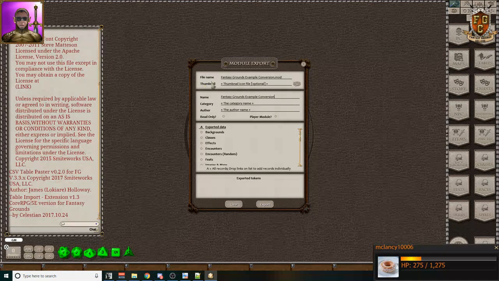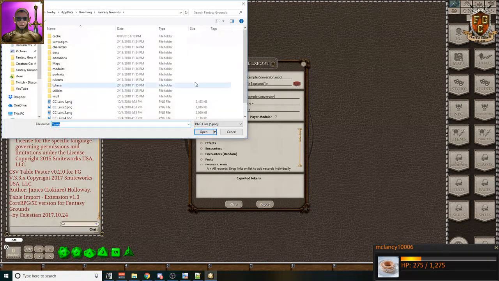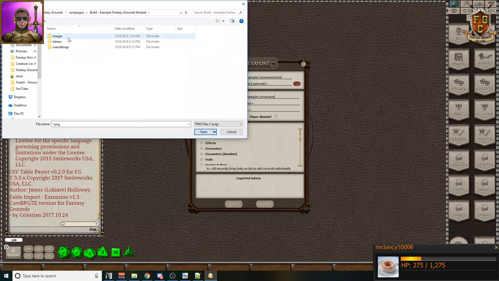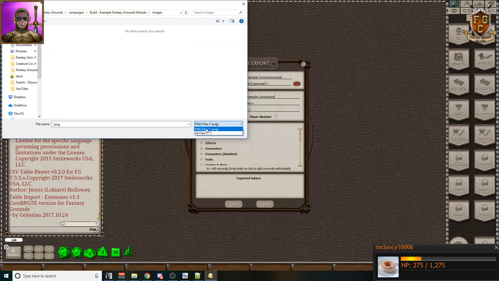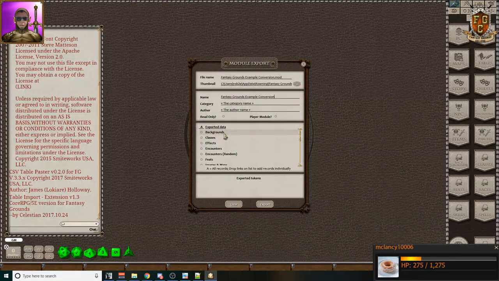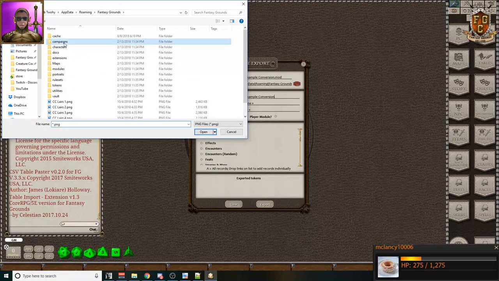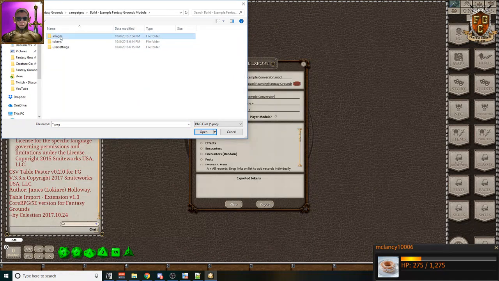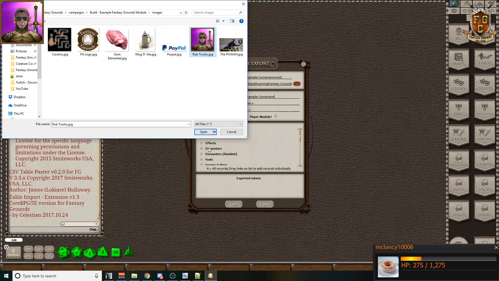So I do that. Now, the thumbnail, you can pick any picture. And if we go back into the campaign, it wants to have a PNG. You can use a JPEG if you want. It wants a PNG. I'm going to go ahead and use just the Fantasy Grounds logo. Why not? Actually, you know what? I'm not going to do that. I'm going to be consistent and use what I always use, which is my Rob 2E logo that I branded myself with. That's what I'm going to use.